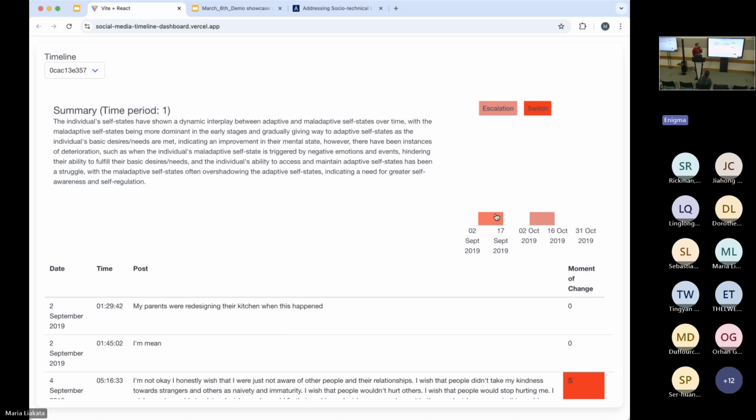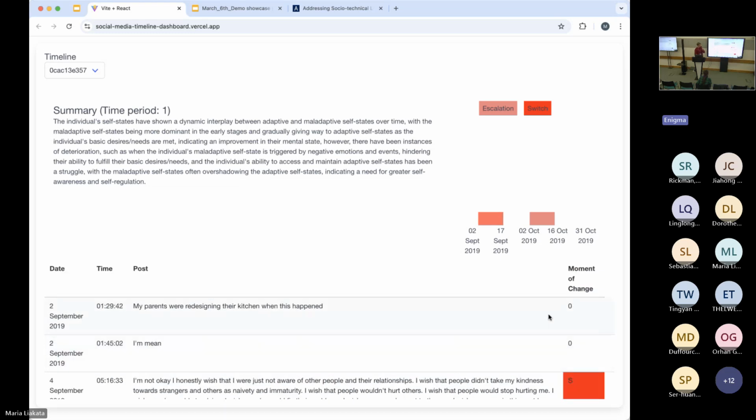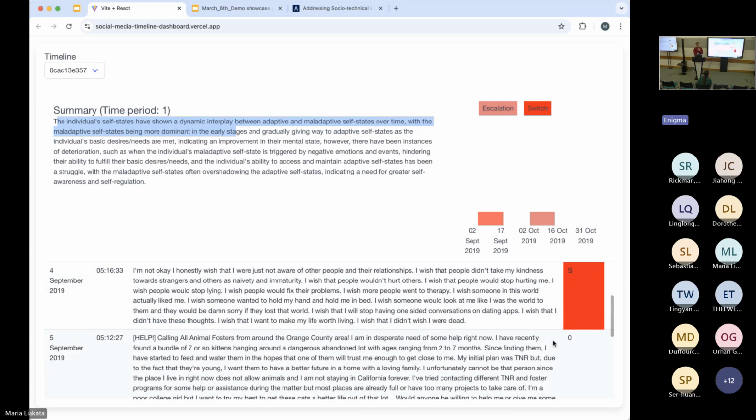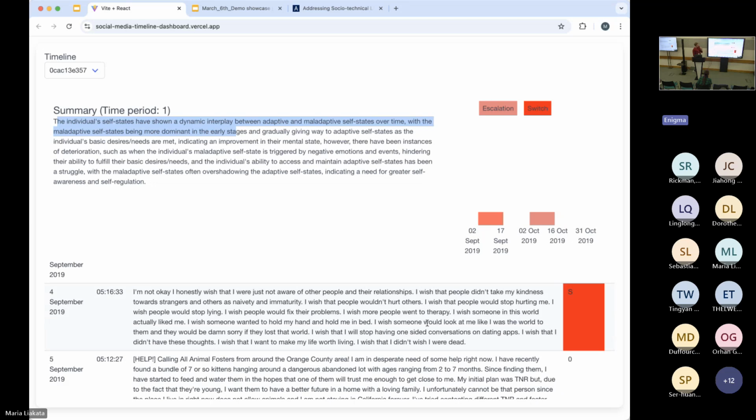Taking this as an example, you can see that there's a couple of switches in here, which is intersected by messages that are not really relevant for a mental health assessment. And the summary essentially tells you that there's an interplay between these adaptive and maladaptive states, which is then, if you're more interested in it as a clinician, you can go down and see the messages that are just kind of irrelevant and when these switches occur and what the content is.